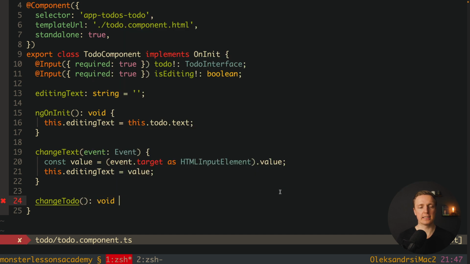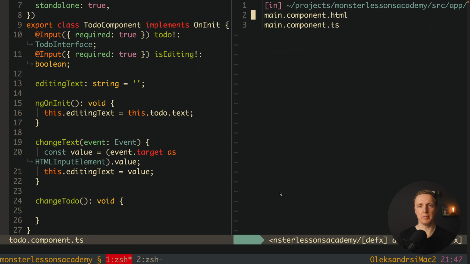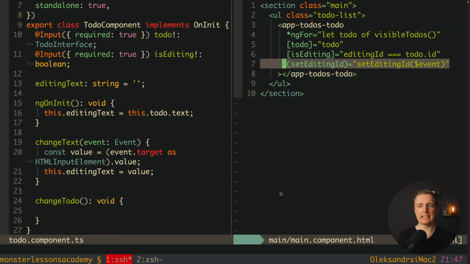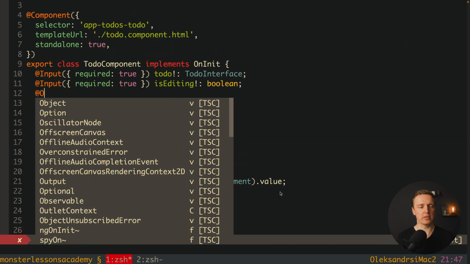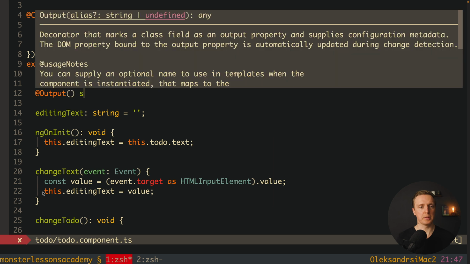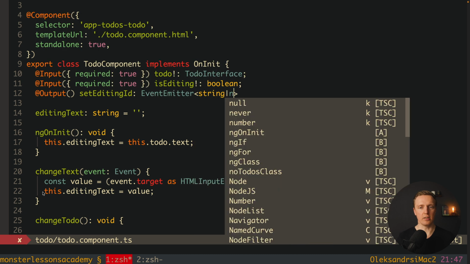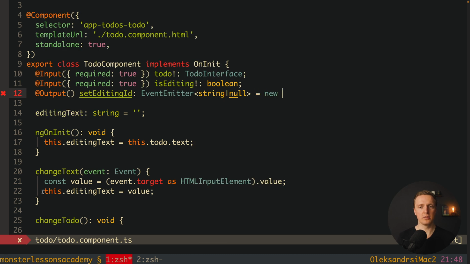And also we must create change to do, which will update it. And actually this is the submitting of our input, and we want two things. First of all, we want to close our editing state. We can do that with the output. Just to remind you, inside our main, inside HTML, we have set editing ID. This is exactly what we need here now. We need to register here our output, and we have here set editing ID function, and we know that this is an event emitter with either string or null. And here we are calling new event emitter with round brackets.